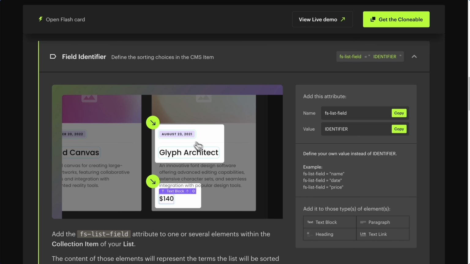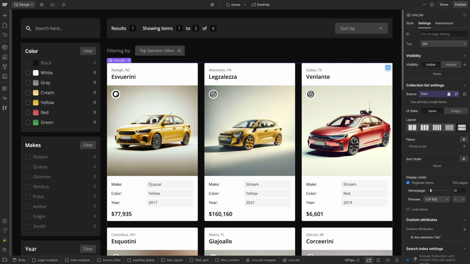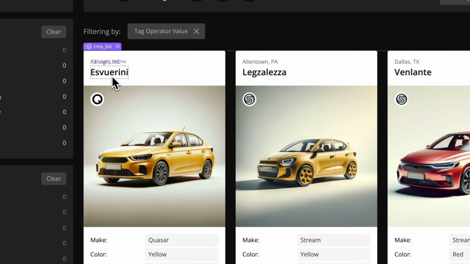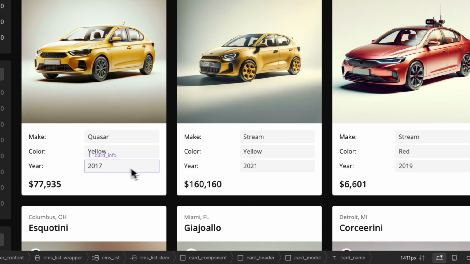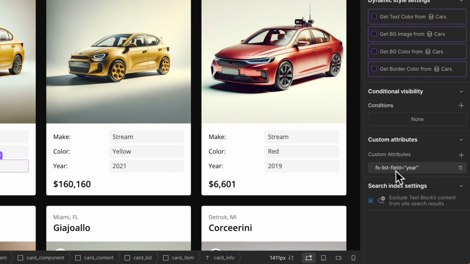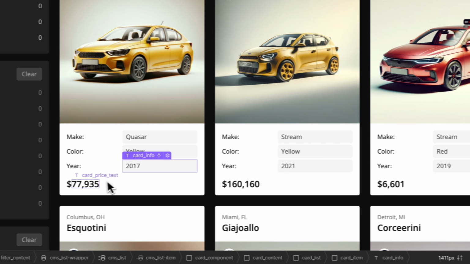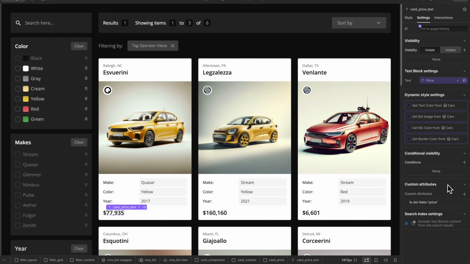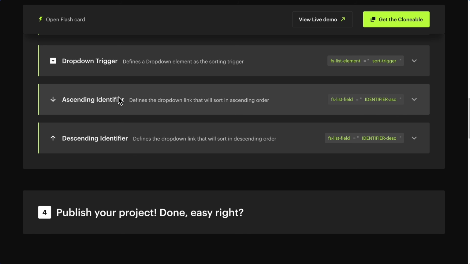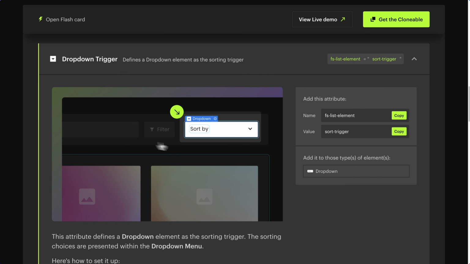The same for the field identifier. The sort solution will use the same field identifiers used for the filters. In this case, the name, the year, and the price. Dropdown trigger defines a dropdown element as the sorting trigger.